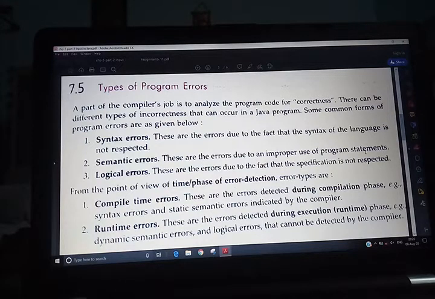Then what is logical error? These are errors due to the fact that the specification is not respected. In logical error, suppose you are using a conditional statement and your logic is not correct, then it will show you a logical error.